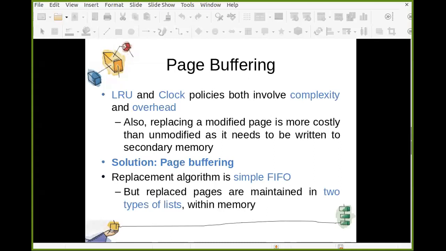Okay. Now there is a concept of page buffering. And what is that concept and why do we use it? So LRU and clock policies both involve complexity and overhead. Definitely, there is some overhead. Like in clock policy, you need to scan. And in improved clock policy, you need to scan, maybe multiple times. So some kind of complexity and overhead is there.